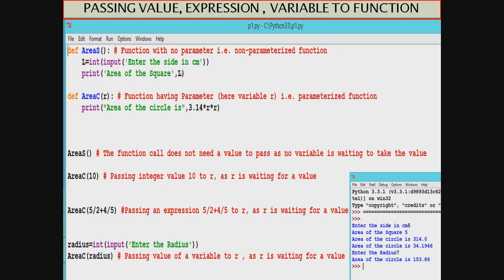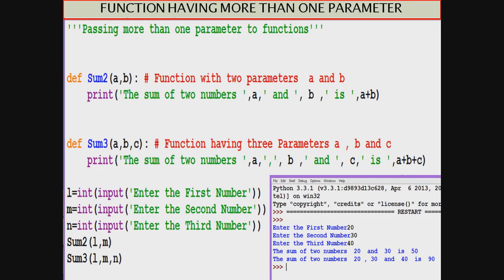Let us proceed further. See this function. In the previous function, the parameterized function had one parameter. Here we have more than one parameter. You can well see sum2 has two parameters. One is A and the other one is B, and it only shows the sum of A and B. Now sum3 has three parameters, A, B and C. Let us see how we work with it.